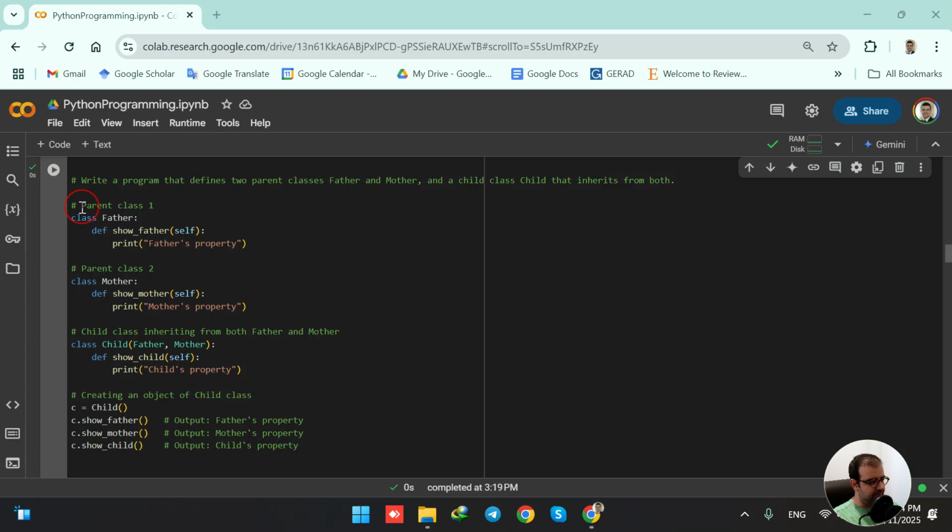Here is my first parent class called father. This class has one function called showFather. Whenever this function is called, this message is shown in the output: father's property.